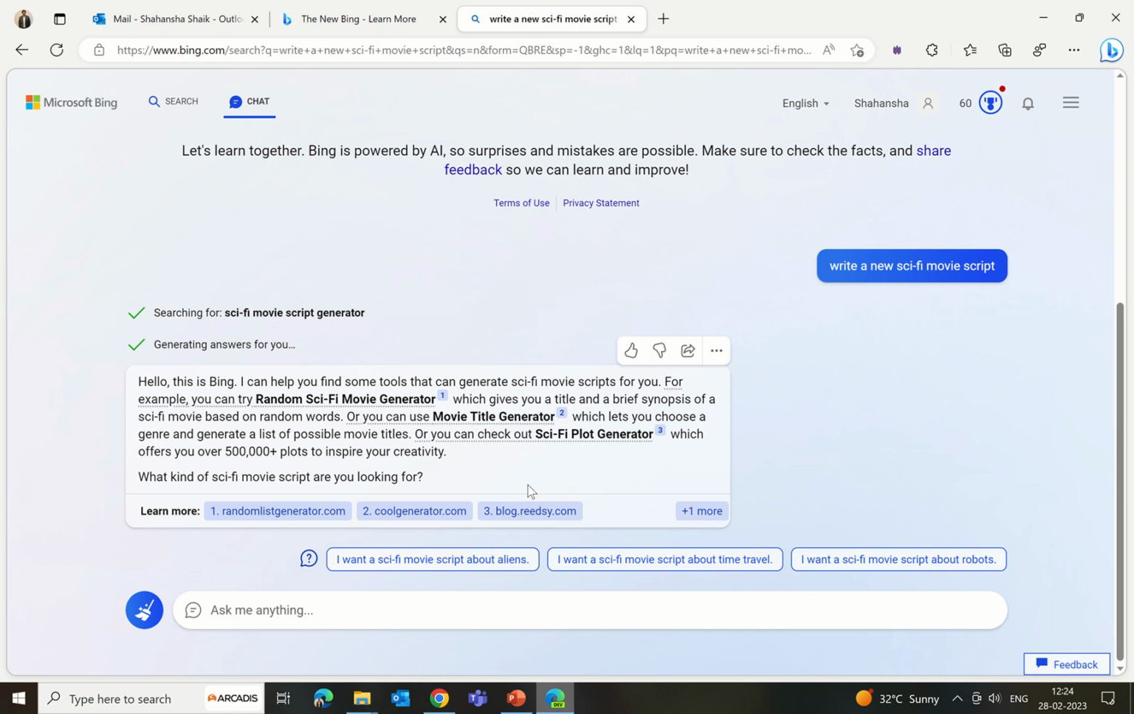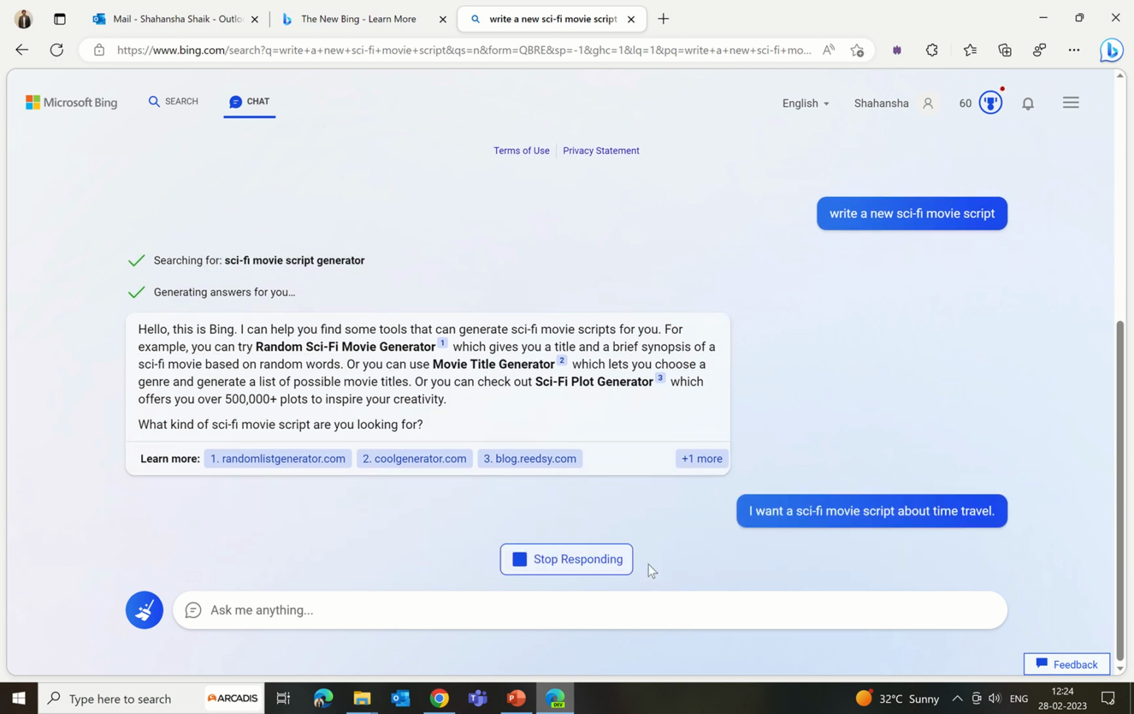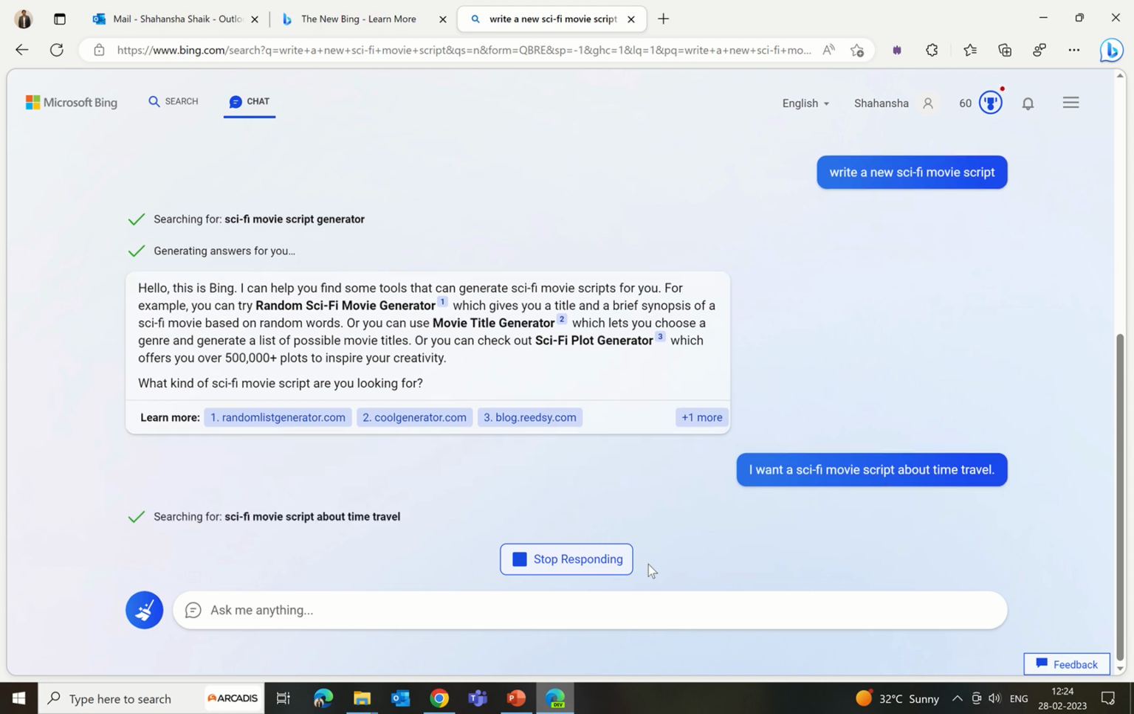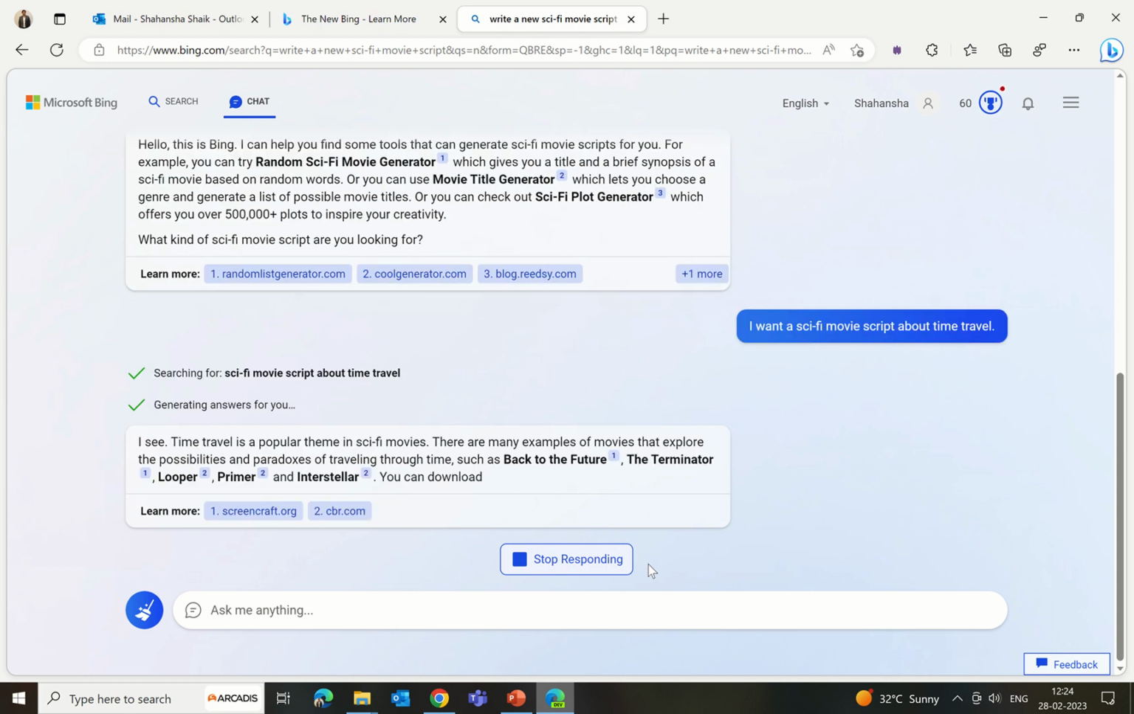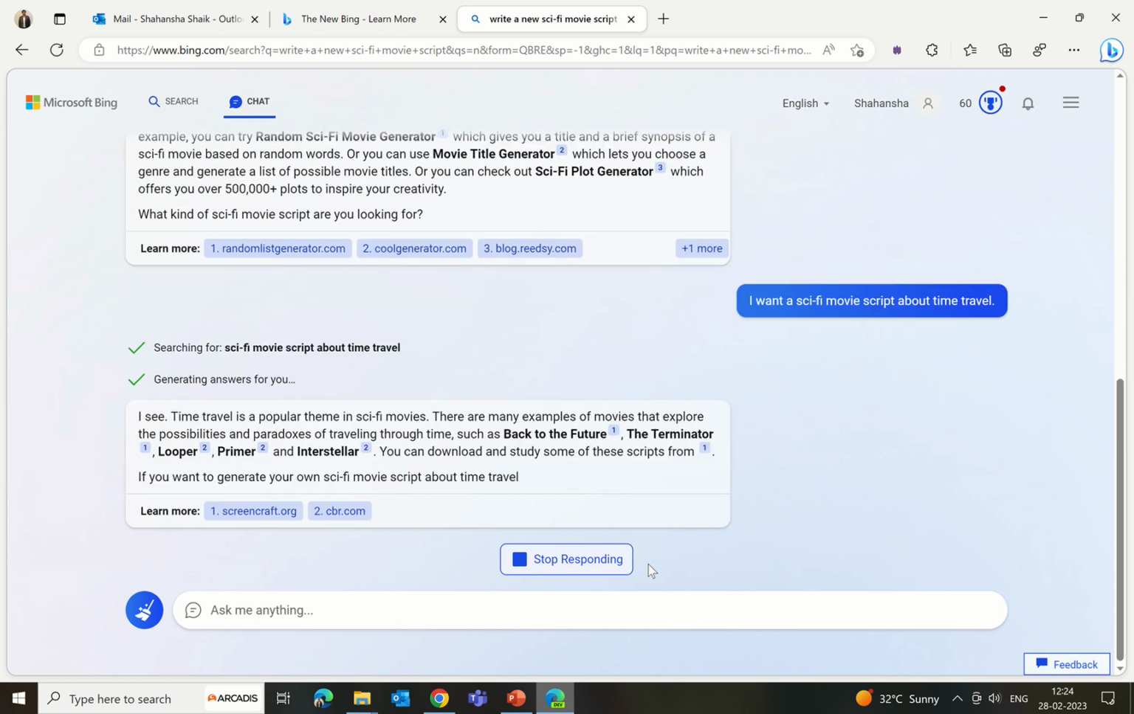So it is asking me some typical questions. For example, what kind of science fiction movie script are you looking for? I'm looking for time travel. Let's see how it generates for time travel. So this is a little interesting because when you use OpenAI's ChatGPT, it won't ask you any questions. Every time it gives you a direct answer. Let's also compare that part.